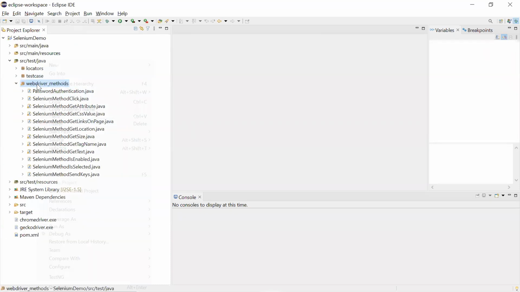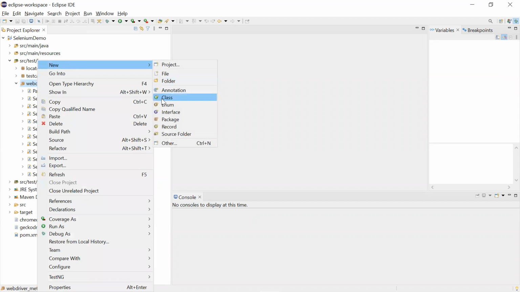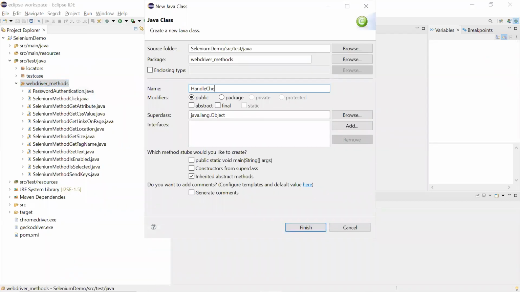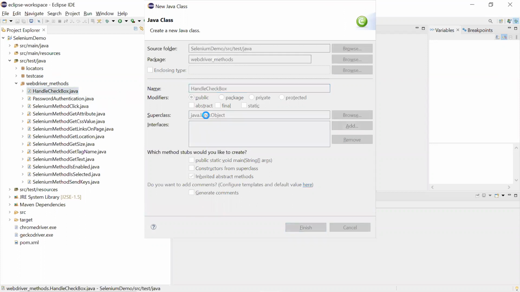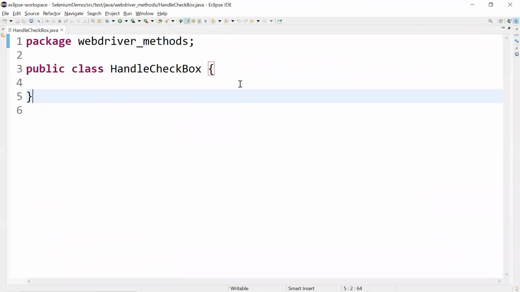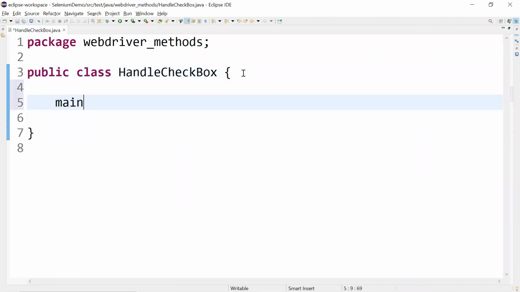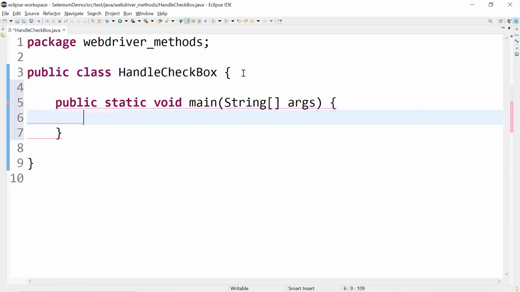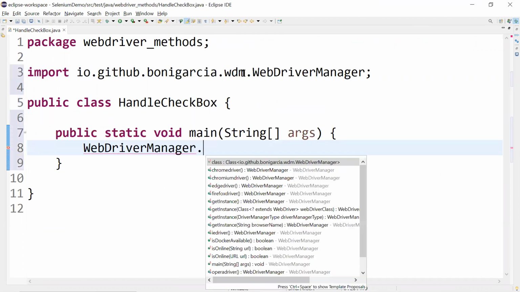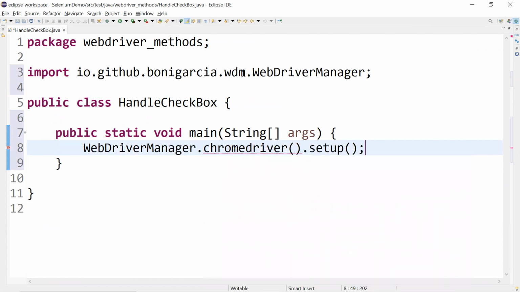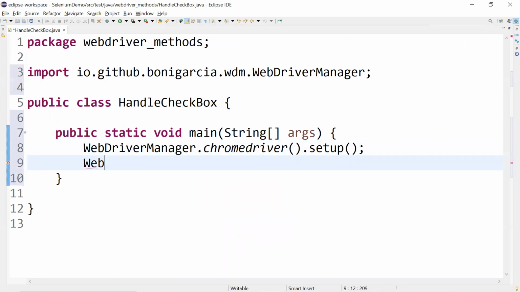I'll say new class HandleCheckbox, and take a main method over here. I'll write the initial code for launching the browser: WebDriverManager.chromedriver().setup(), and driver is equal to new ChromeDriver.